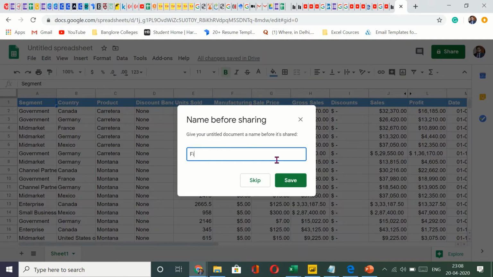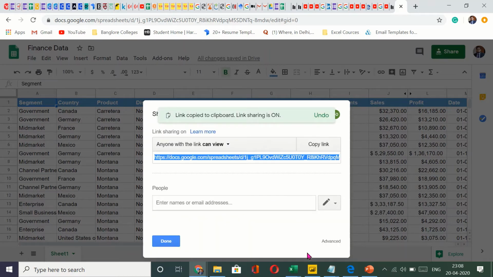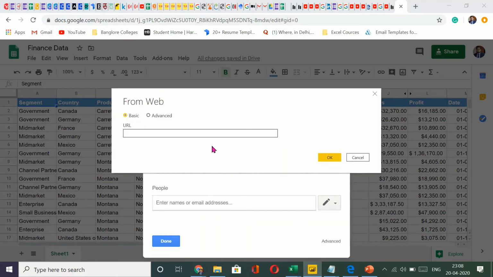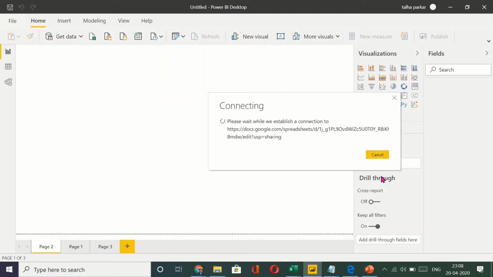I'd like to name it finance data, save. I'll get the shareable link from here. This is what we do. So once you have the shareable link, you just Control C, come back to your Power BI and press Control V and press OK, and then it'll take a second to load and you will have your data.